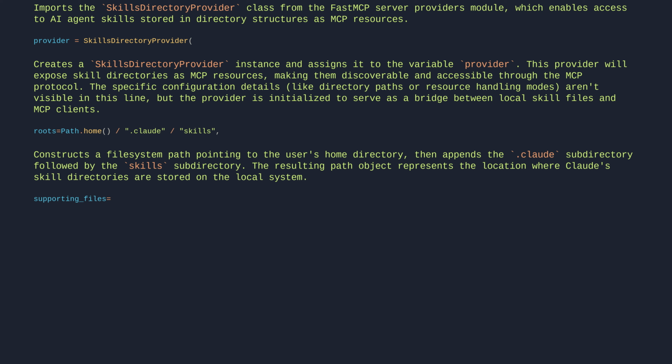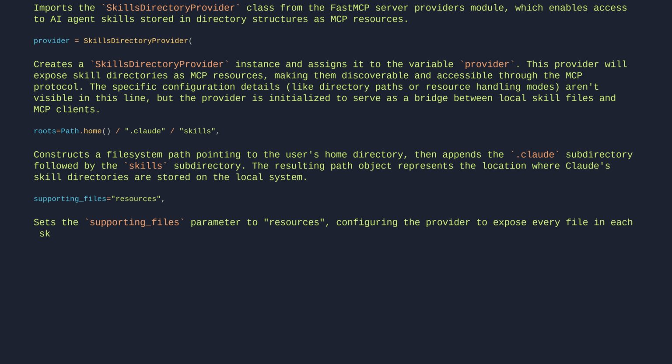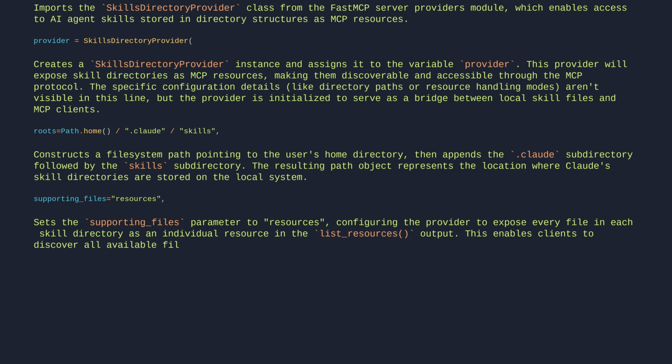supporting_files = "resources". Sets the supporting files parameter to resources, configuring the provider to expose every file in each skill directory as an individual resource in the list resources output. This enables clients to discover all available files upfront without additional requests.